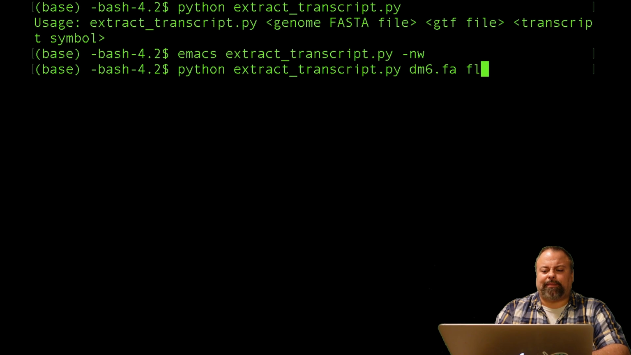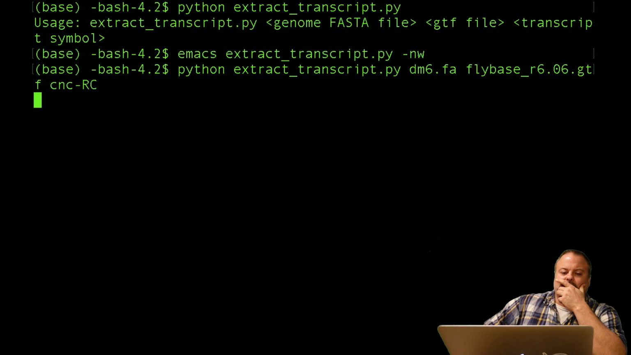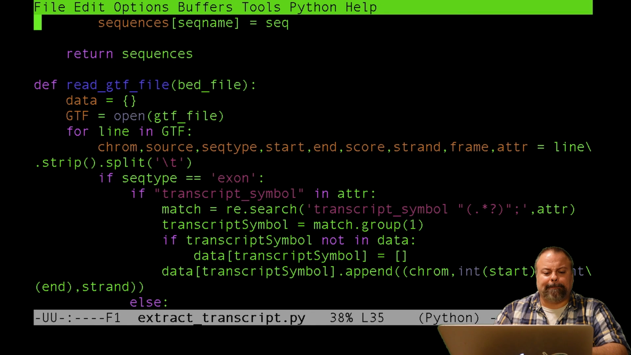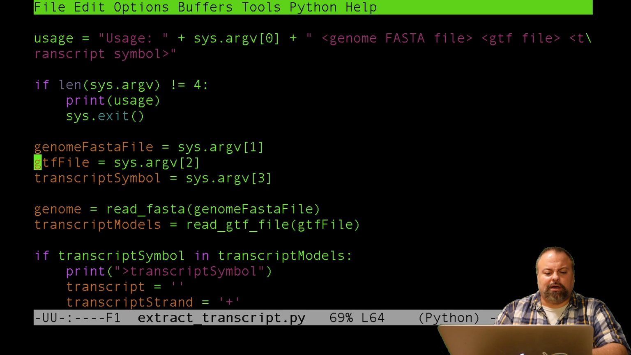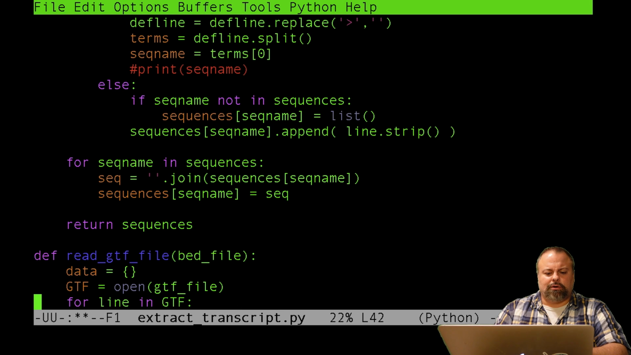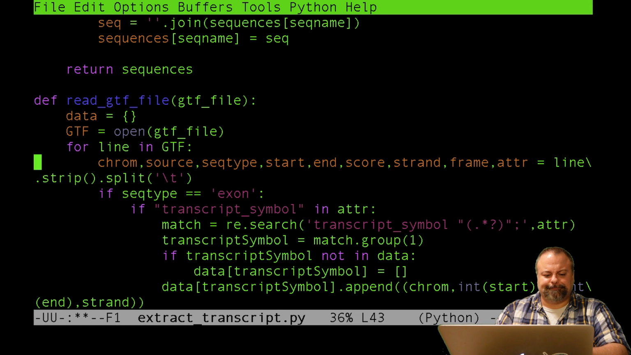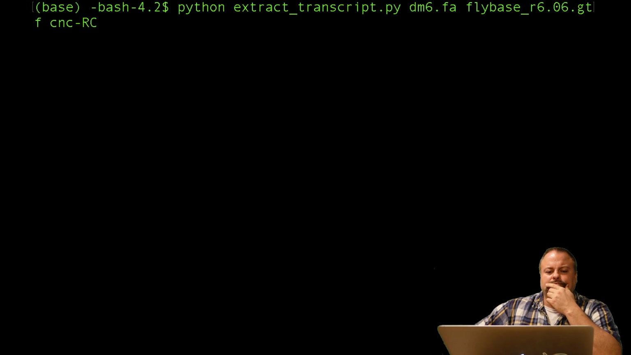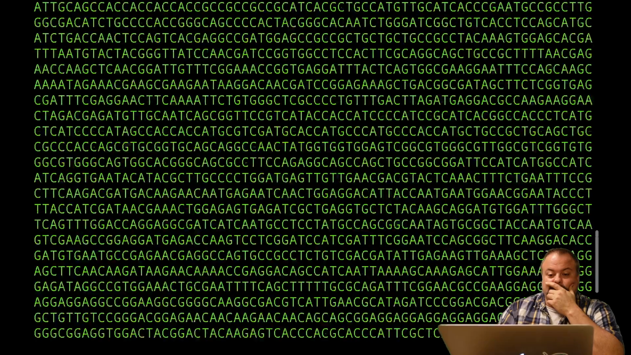So DM6 and then the fly-base GTF file. And then my transcript ID was CNC-RC. So let's see how this runs, if it does run. And we've got an error already. GTF file not defined, so I simply go back and see how I define this. Okay, I did GTF. Well, you know what? That's a different part of the code, so I'm not really sure what happened there. But I'm going to just go ahead and use underscores anyway to be consistent. I didn't update this, just a big GTF file. Try now. And there it is.